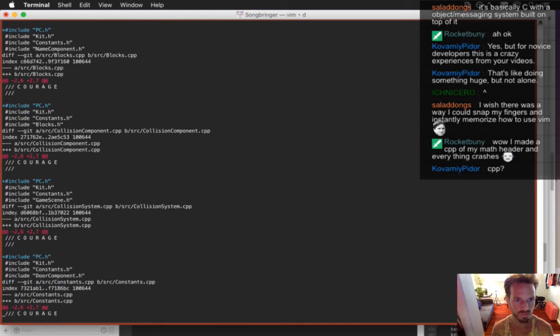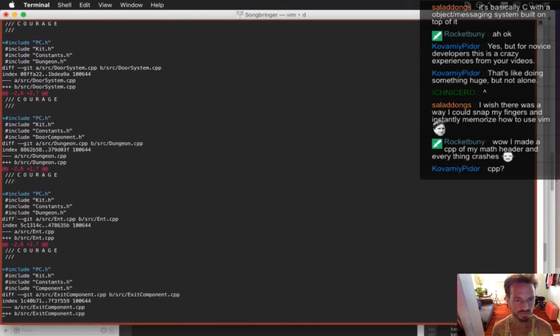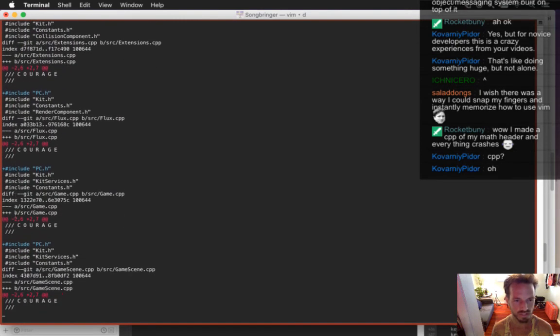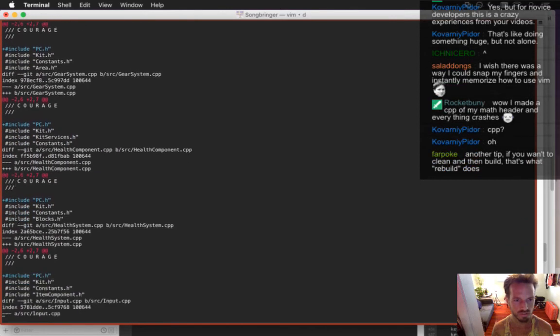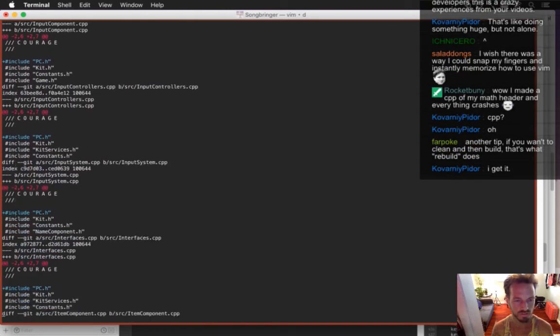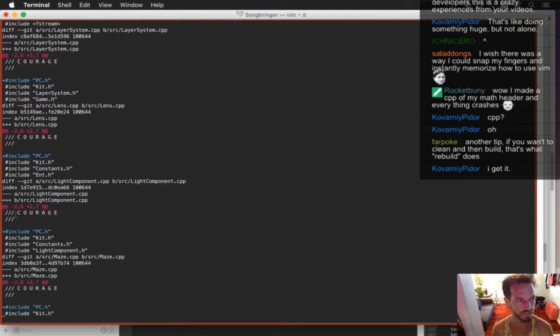And then every one of my source files needs this one more line. But that's only like 50 lines of code, I guess, added to the whole project. Not too bad. I'm trying to keep my line count down.